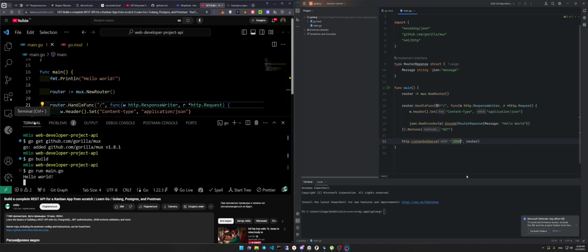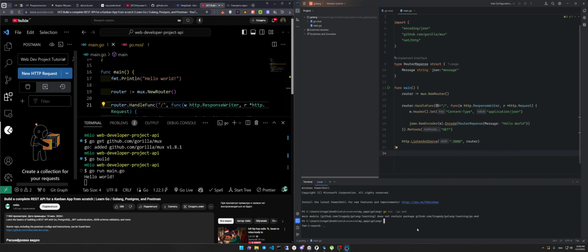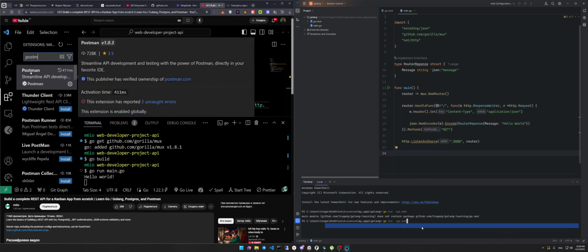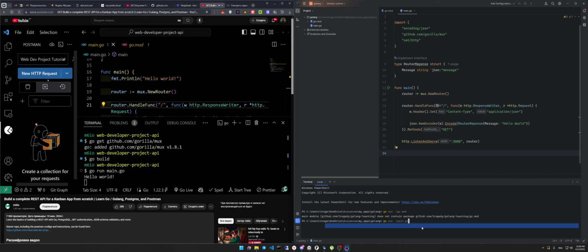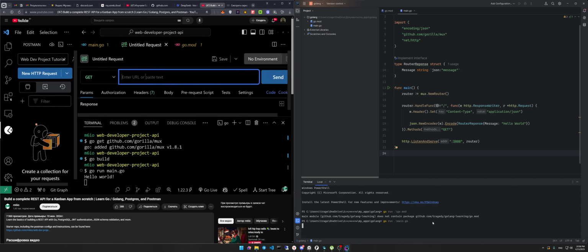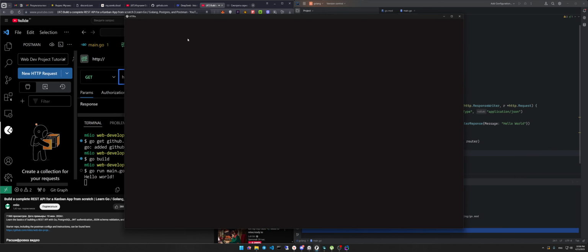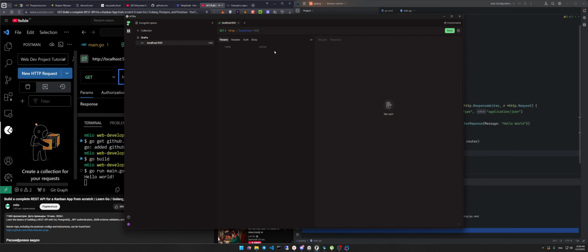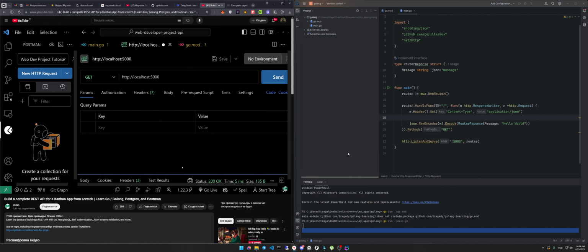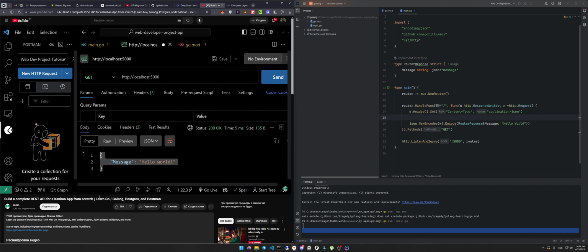And then I can use the Postman software, but I figured since we're already in VS Code and I don't feel like alt tabbing every 5 seconds, we can actually just install the extension if you don't have it. So you can head to your extensions, install this, and in here we can just create a new HTTP request. We will make the request to http://localhost:5000. It's going to be a GET request. We hit enter, and I need to minimize my terminal. There we go. And in here you'll see message hello world.